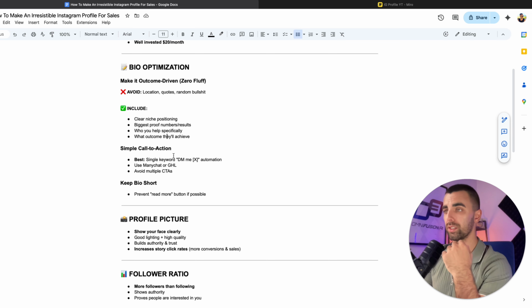Our favorite is keyword DM me X to learn more. For example, DM me info, DM me system, DM me weight loss, whatever your niche is, whatever works for you, put that inside of your bio, and then you can create ManyChat automations for everyone who's sending you that keyword. You can use ManyChat or Go High Level to automate this, for example. You can also do it manually. However, this is one of the best working CTAs right now.